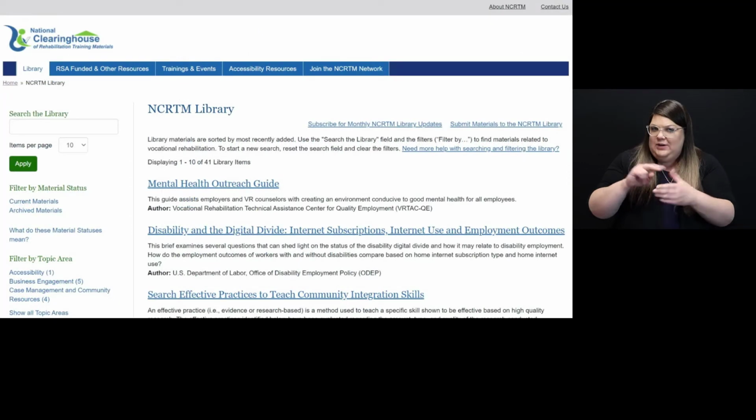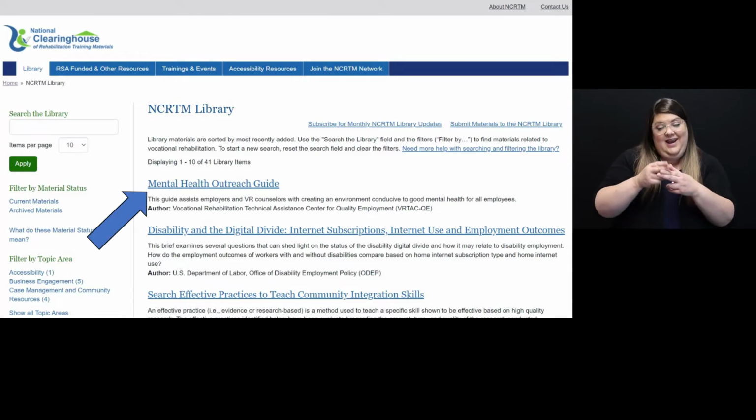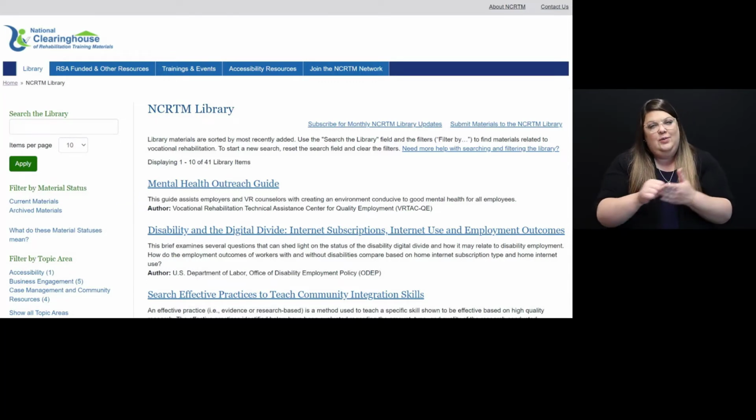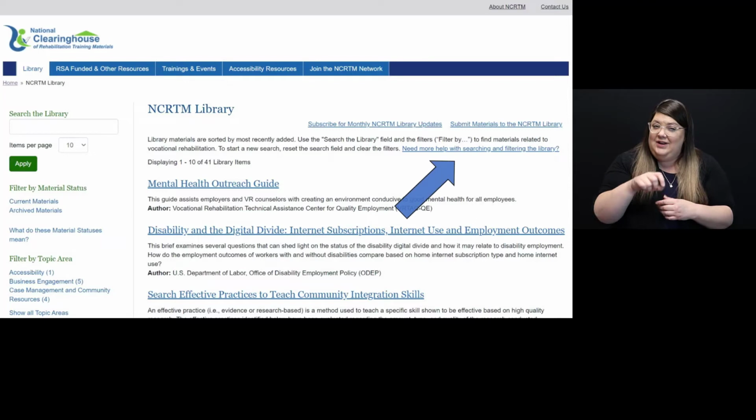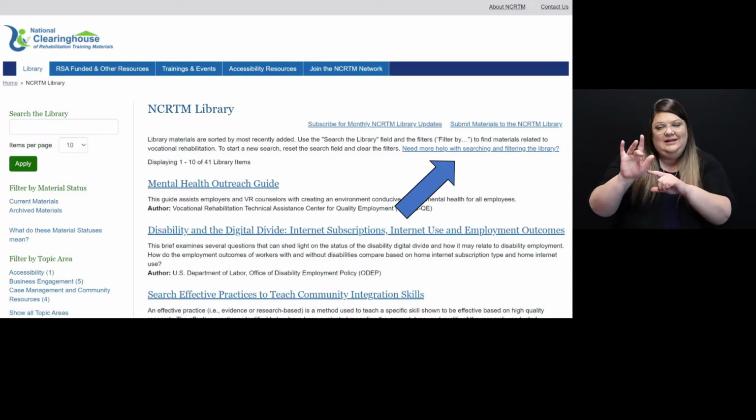Each material listing provides the following: the title of the material, a brief description of the material, and the author who created the material. Select the name of a material to go to another page with more information about the material, as well as download links to the material. If you need help conducting a search, select "Need more help with searching and filtering the library."